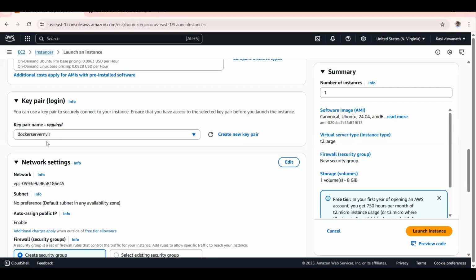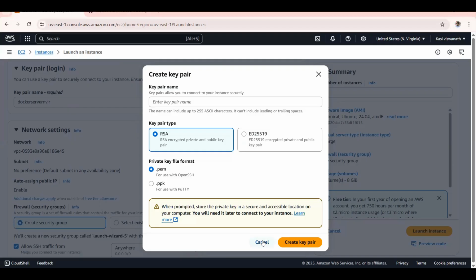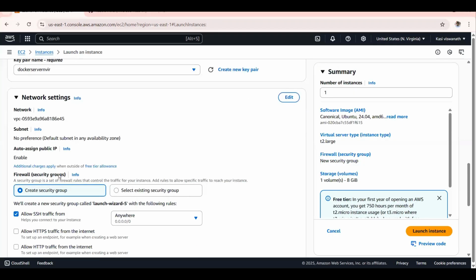If you don't have an existing key pair, you can create a new key pair, but make sure the file type must be .pem. And then network settings: let us go with the creation of a new security group, and I'm going to select the default VPC. Subnet preference I'm not going to give.